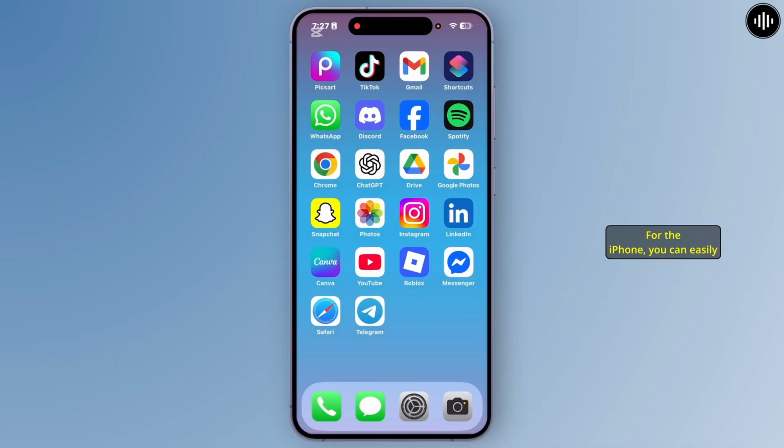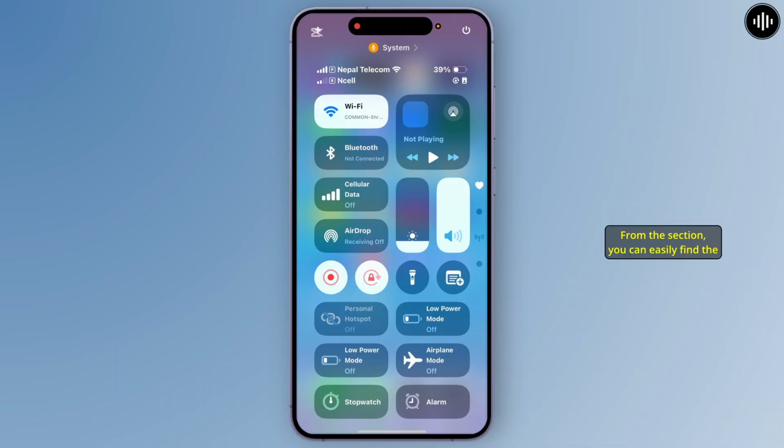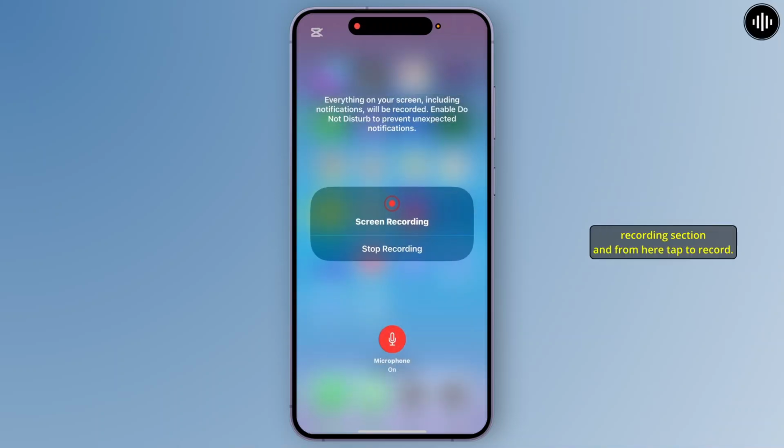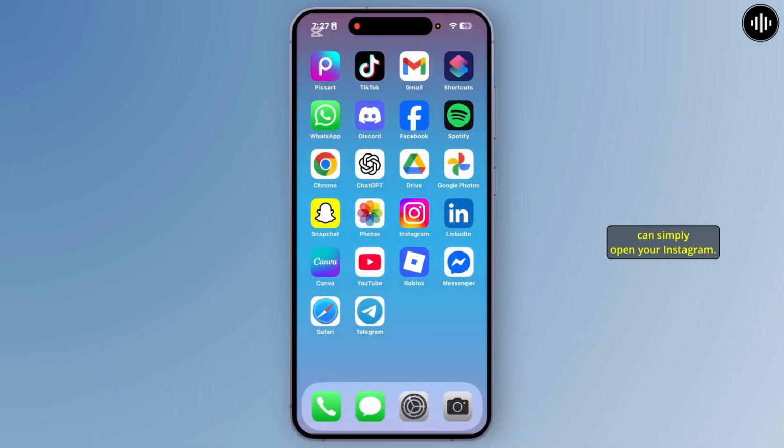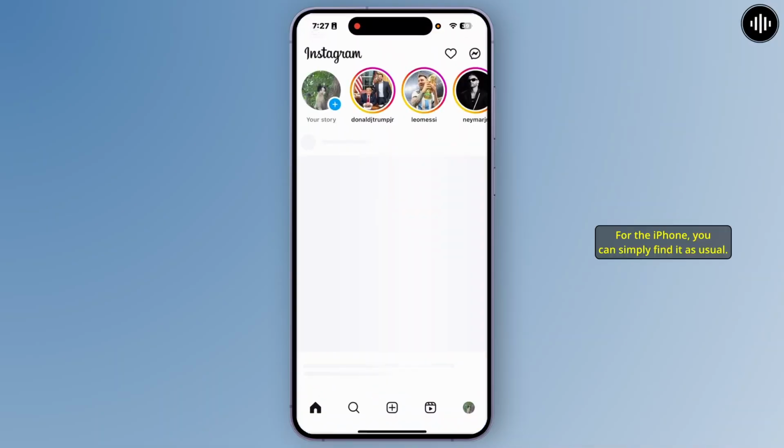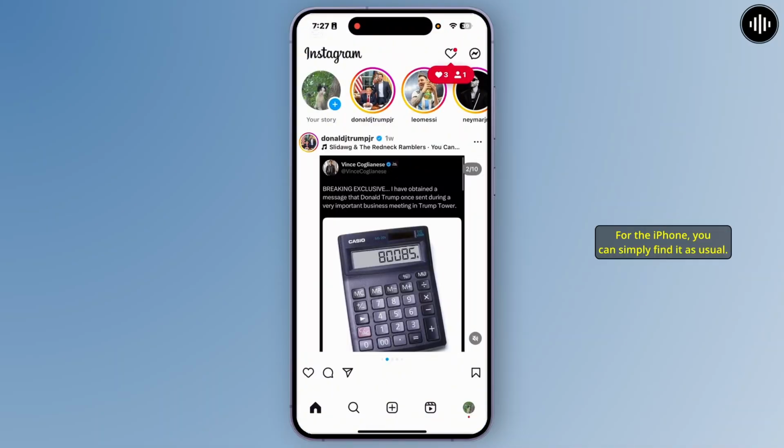For the iPhone, you can easily access it from the Control Center. For that, swipe down from the top right. From there, you can easily find the recording section, and from here, tap to record. After you tap on that, you can simply open your Instagram. For the iPhone, you can simply find it as usual.